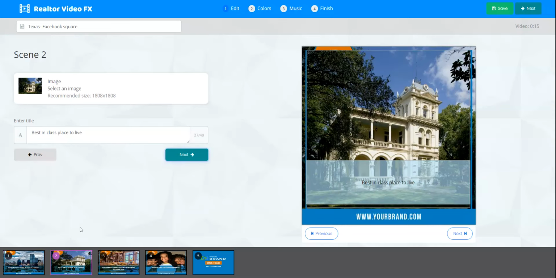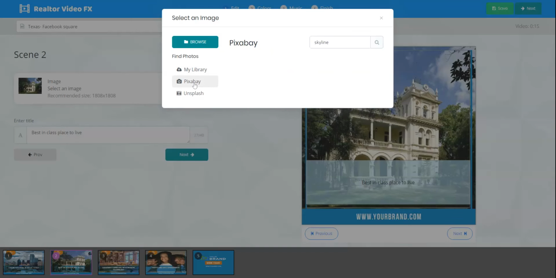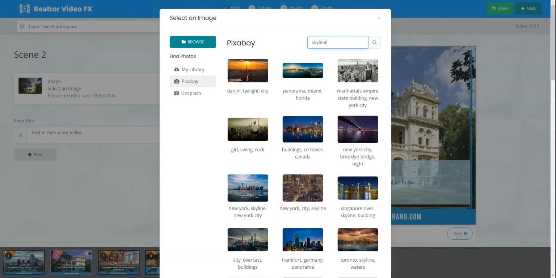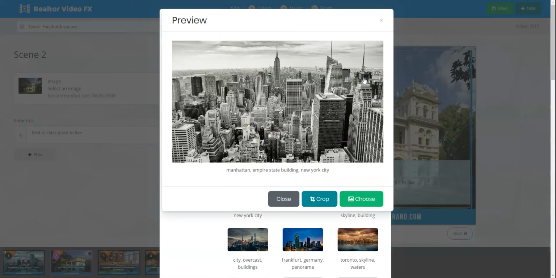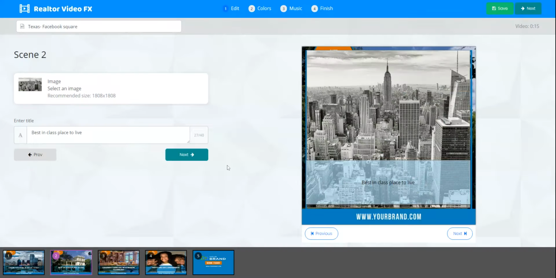And you can see down here, this is slide 2, and there's 5 slides total. And you can do the same thing, change the image. We can go through that again. Let's go back to Pixabay. We can just go with here. Let's use this one. Choose. Okay, you can edit the text here. Say Midtown Manhattan.